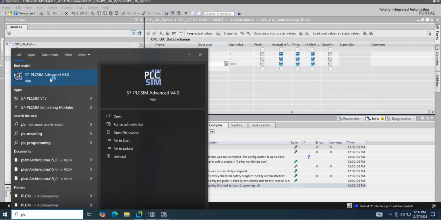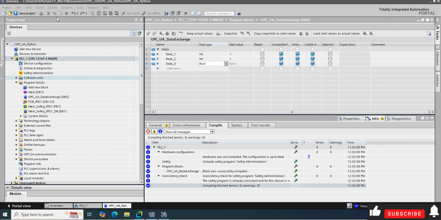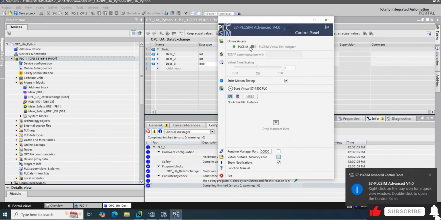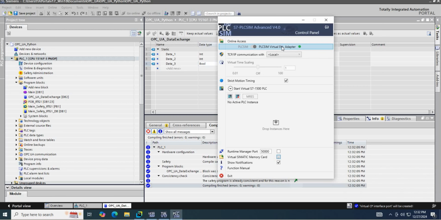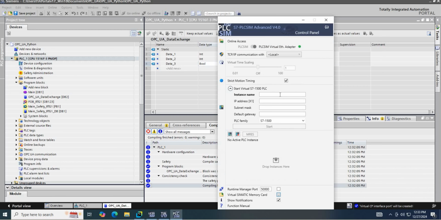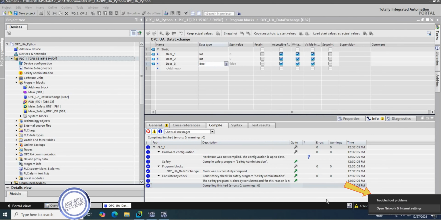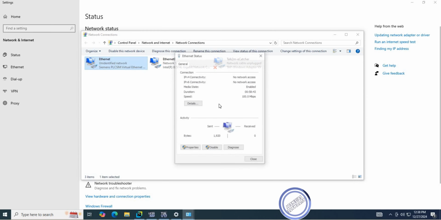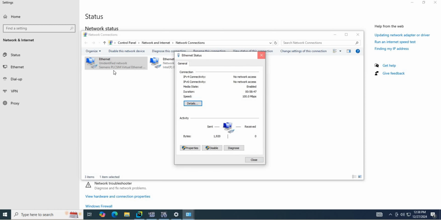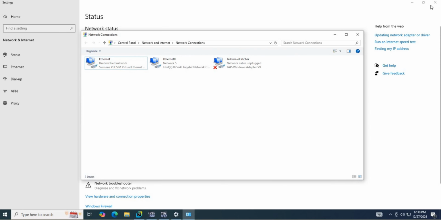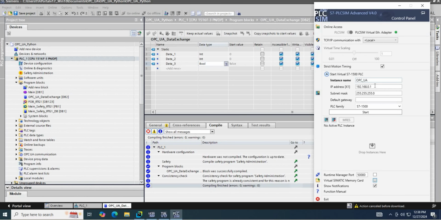I will start PLC Sim Advanced and switch the online access from PLC Sim to PLC Sim Virtual Ethernet adapter. I can check the IP address of the virtual Ethernet adapter by opening the Network and Internet settings. Here we see the IP address and the subnet mask of the adapter. Now that I have defined the IP address of the adapter, I can proceed to download into the PLC instance.